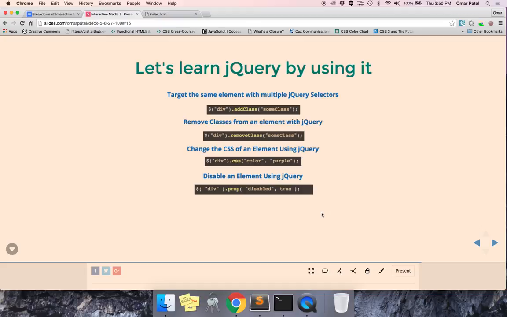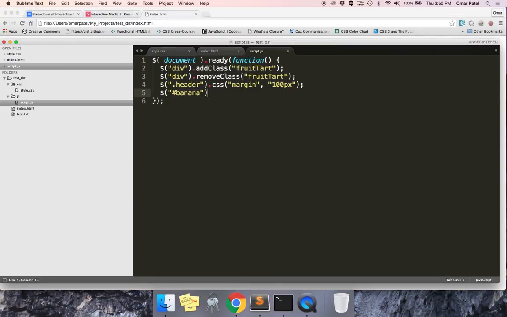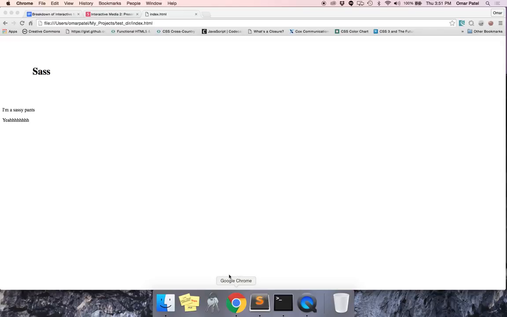The next one, you can actually add different attributes using the prop method. So let's say that you wanted to add an attribute of disabled and set it to true. Let's see if that works.